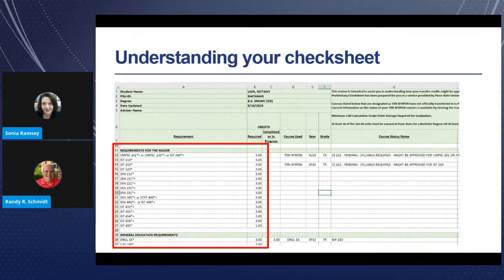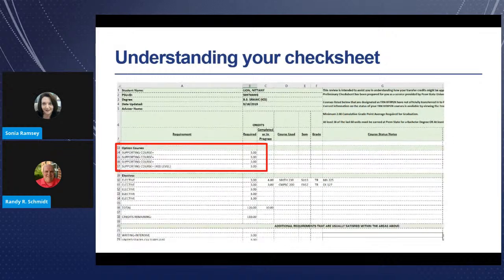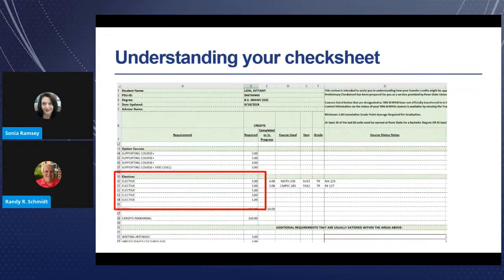You will notice your major requirements appear near the top of the check sheet, and your general education requirements are located below the major requirements. Supporting courses or option courses, if required by your major, will also be noted on the check sheet, either immediately following major requirements or following general education requirements. Electives will be included if your major requires them.